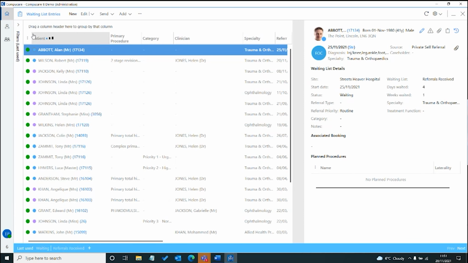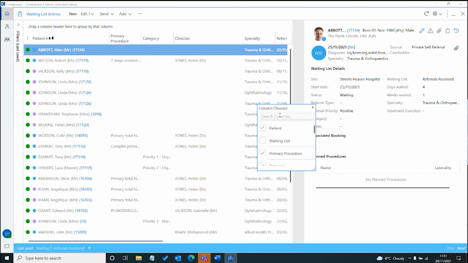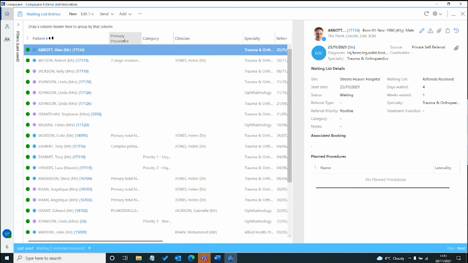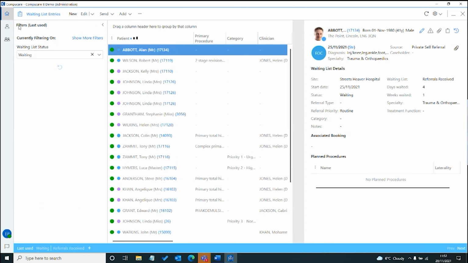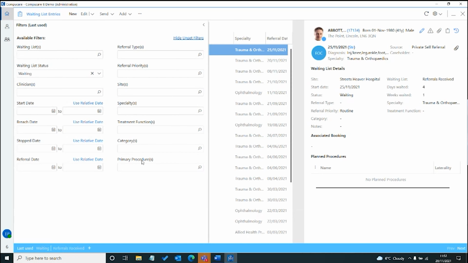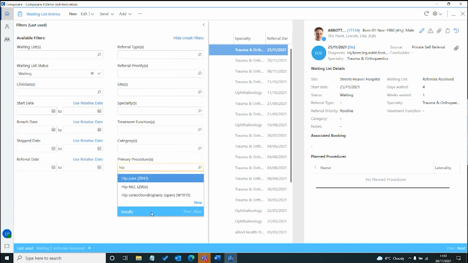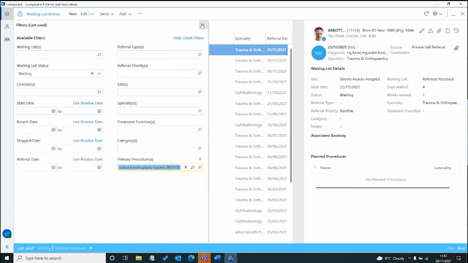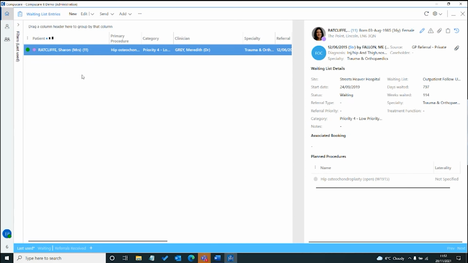If it's not showing on your system, you can go ahead and click the little ellipsis here, go show column chooser. And then, with it being new, it may be down at the bottom here. You just simply need to tick it, and then it will appear as an option of a column. And these are completely customizable, so you can drag and drop. What you can also do now is filter by this. So I'm just going to show more filters. As you can see, the last option here is primary procedure. So if we just filter down, and there we go, it brings up Sharon Ratcliffe.